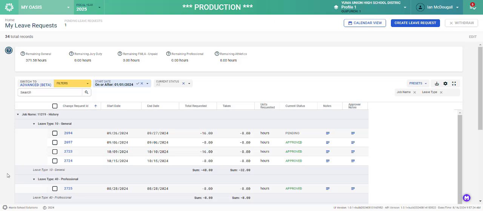Once you've done this first step and you've saved it, it will send you an email notifying you that your request is pending. After it has been approved by your supervisor, you will get another email telling you that it has moved from pending to approved. And once it has been approved, that's when you'd want to log into ASOP and request a sub for that time off.